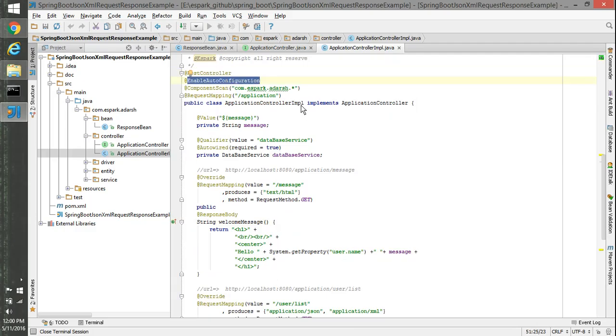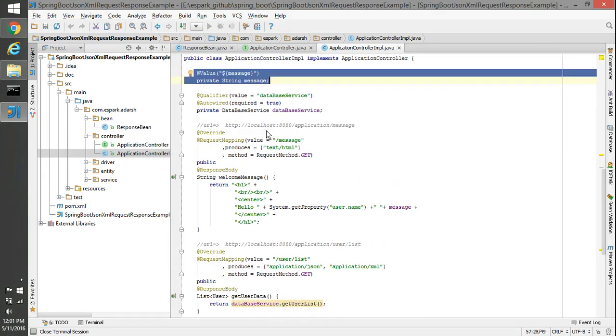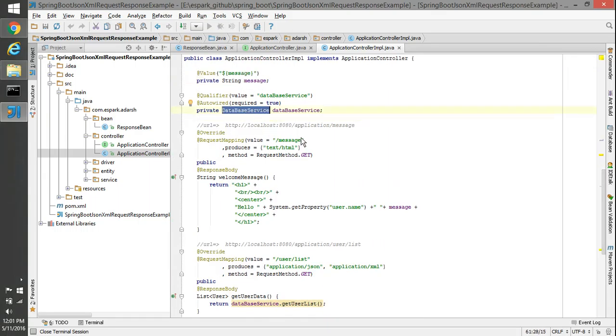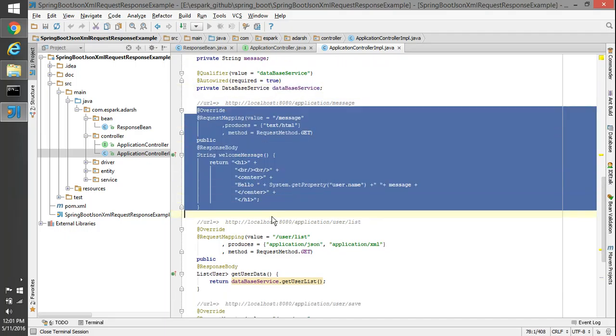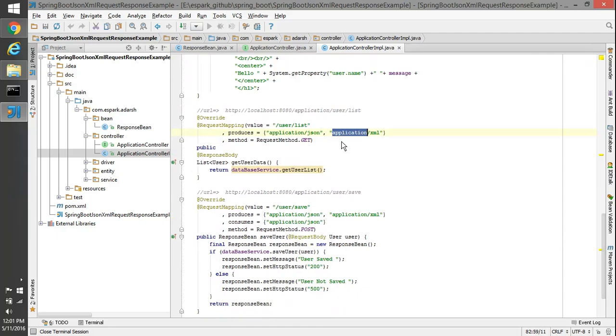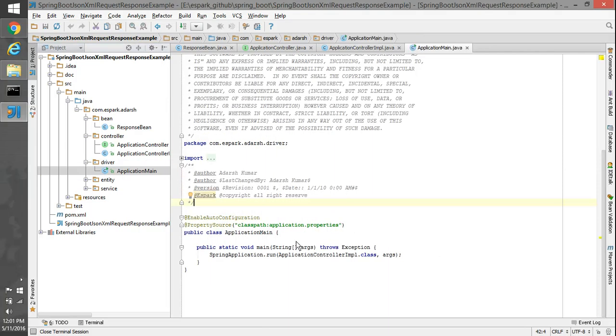Then we have enable auto configuration. Component scan is just to scan all the packages. Then request mapping is /application, and then we have a message injected from the property file. We have injected a database service, auto wired that thing, and then we have one method which gonna return a HTML, and we have a service which gonna produce XML or JSON, and we have a service which gonna produce XML or JSON and consume a JSON.